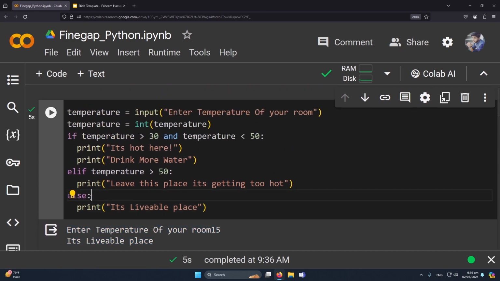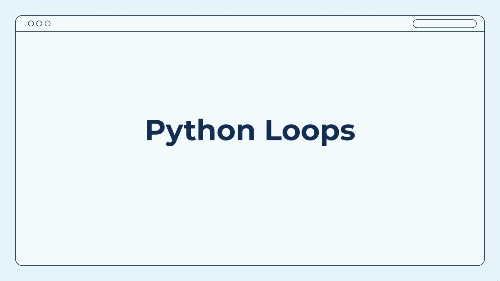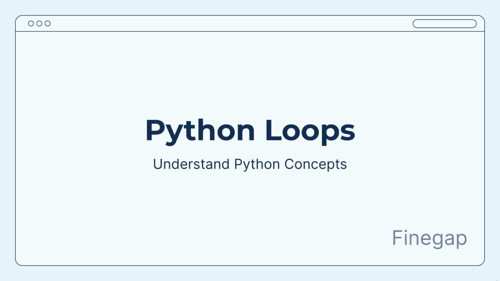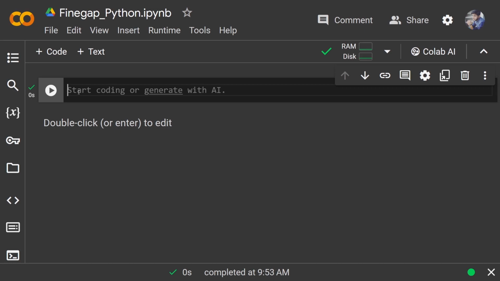Basically your else statement is executed if all of the other if statement conditions become false, then by default this else will be executed. Next we are going to talk about Python loops. Before giving you the concept of loops, I want to give you an example.